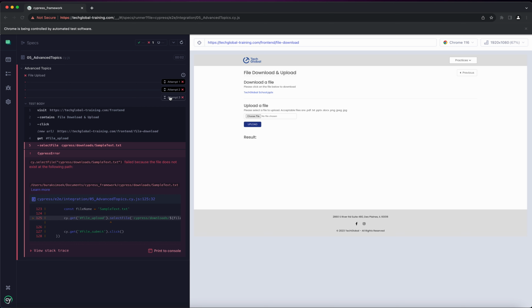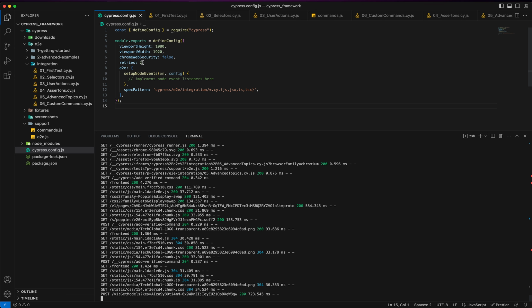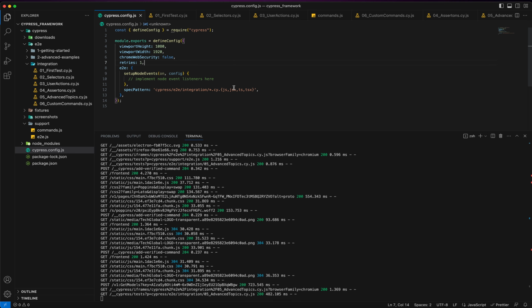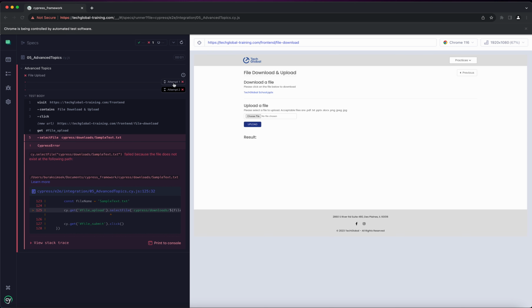This is a really strong option that is implemented in Cypress, and some of the most modern frameworks are also implementing this approach. For some legacy automation tools, like Selenium or other old tools, they use really confusing options to handle that. But Cypress makes it so easy to handle these configurations. Since we learned this one, I'm just going to leave this one with 1, and that's it. Now you will see one attempt, which is the original attempt, and the second attempt.